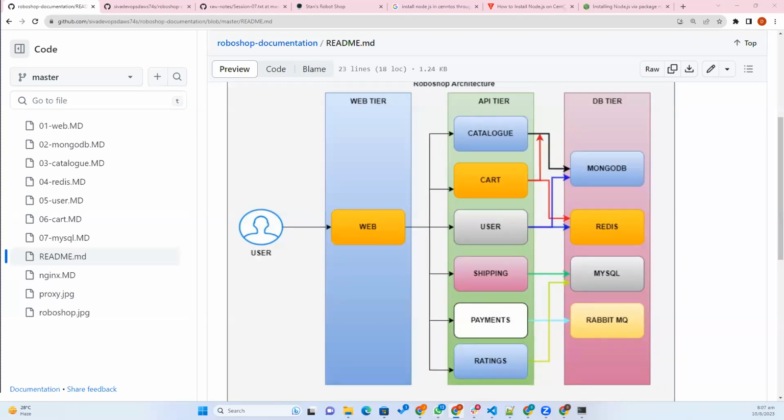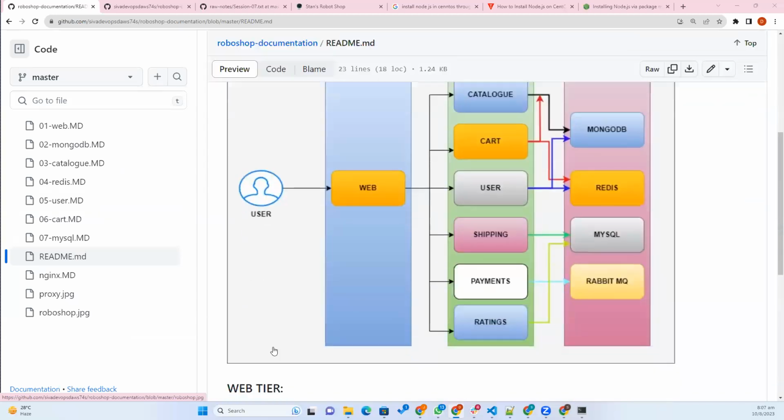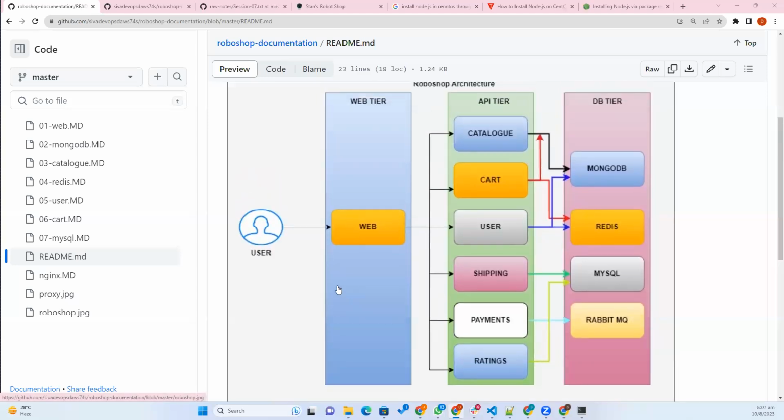Good morning, Siva. Good morning, Sattar. Are you explaining AWS or something else? No, I'm explaining how to configure a project manually. Okay, this is an architecture, and it will be designed like this.